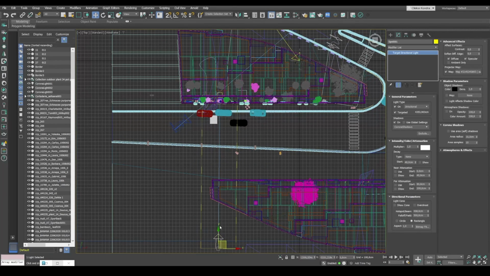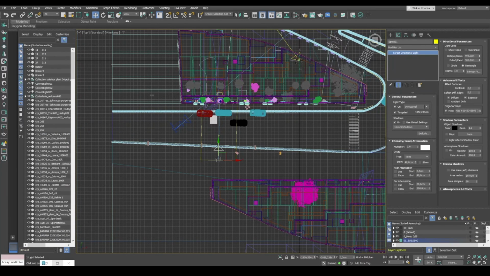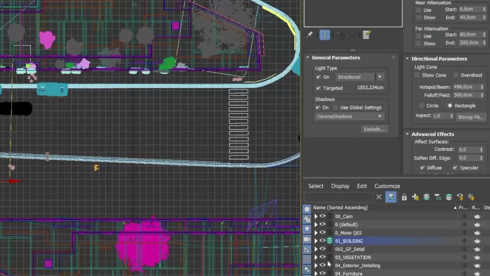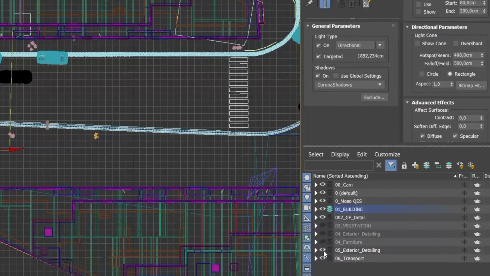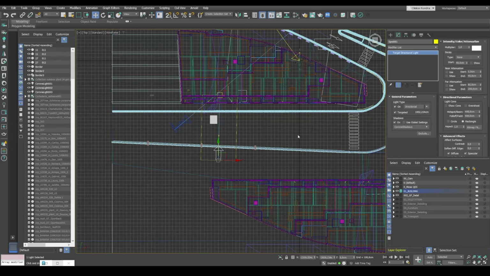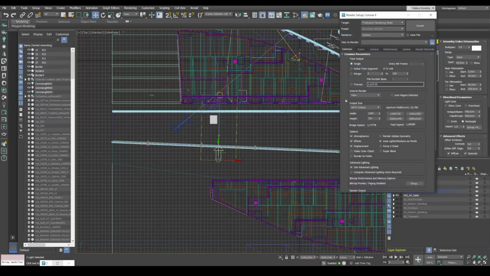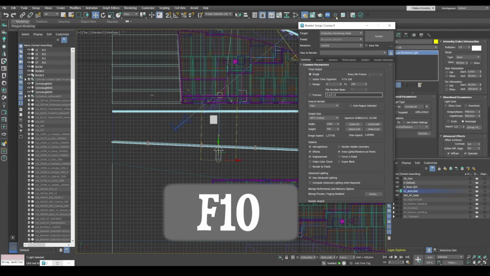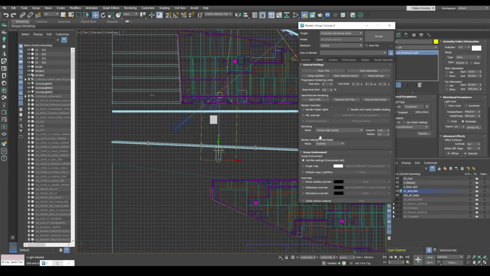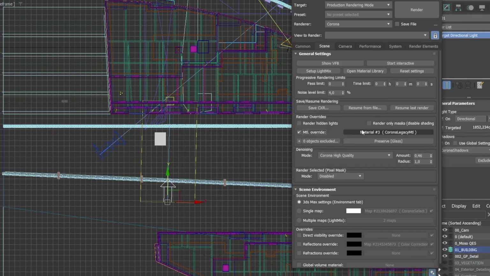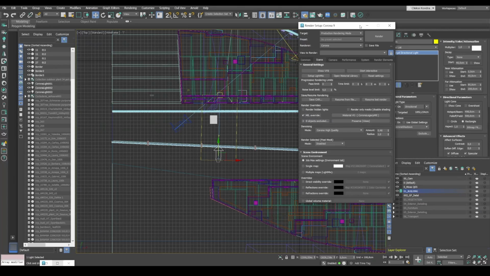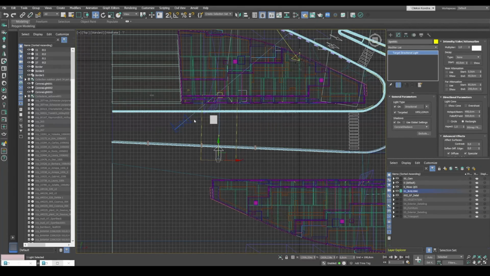So to speed up your workflow, you can disable all of these unnecessary objects. And I'll mark layers that we don't need: plants, various accessories, vehicles, and so on and so forth. So let's simplify all of this by pressing F10 in the render settings in the scene tab. I'll check the MTL override box and here I have a simple gray material.